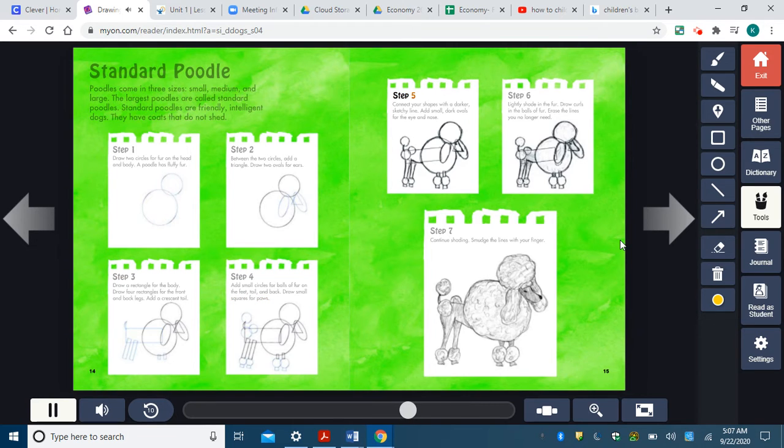Step 5. Connect your shapes with a darker, sketchy line. Add small, dark ovals for the eye and nose. Step 6. Lightly shade in the fur. Draw curls in the balls of fur. Erase the lines you no longer need. Step 7. Continue shading. Smudge the lines with your finger.